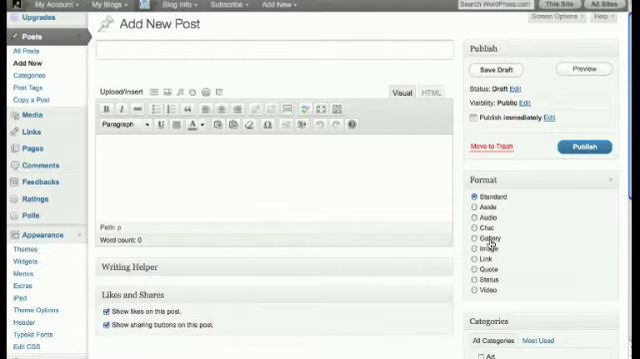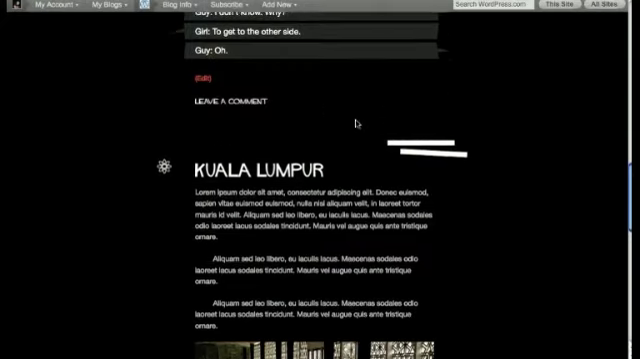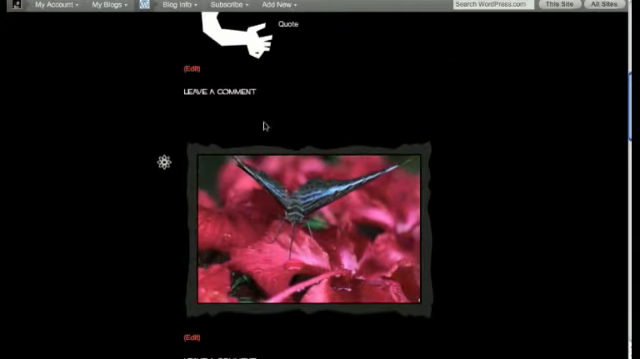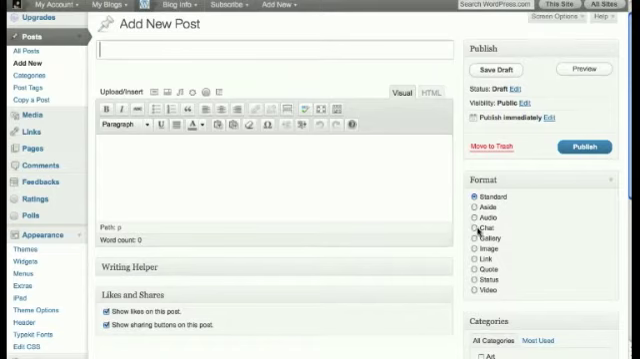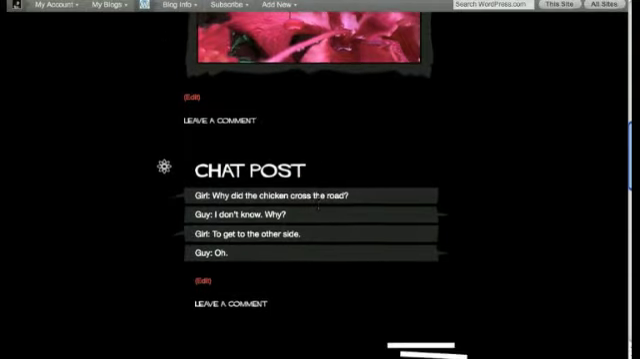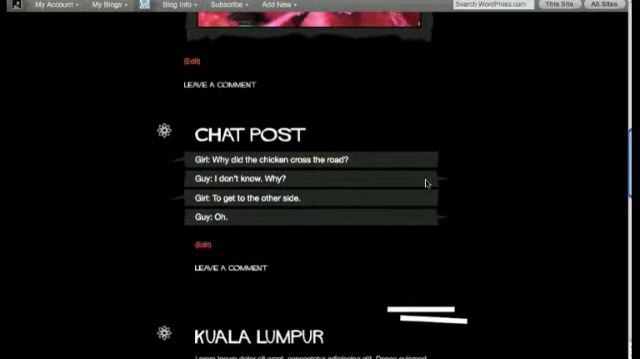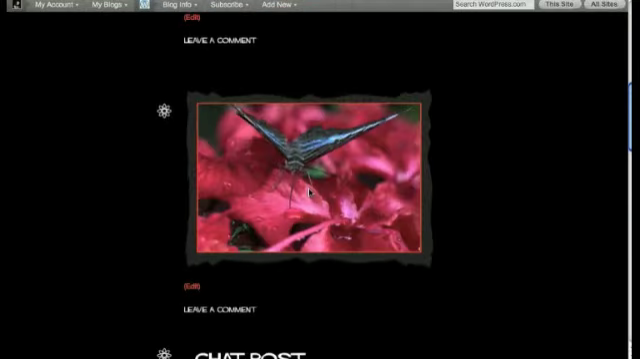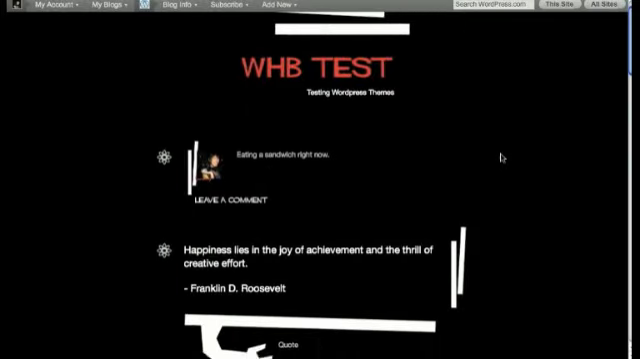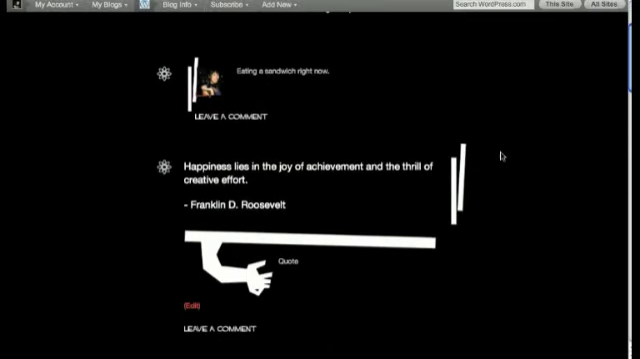And if I were to click on image, so if I wanted to upload just a photo, this is what happens. You get this nice kind of border around it. What's great is I can also click on chat, and what chat looks like is this, with the speech bubbles. And what I love most about it is that you can have short posts as well, for example, more status updates, so it's a bit more like a Twitter feel.